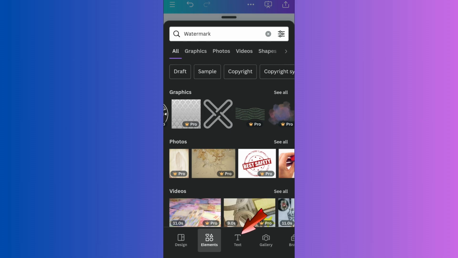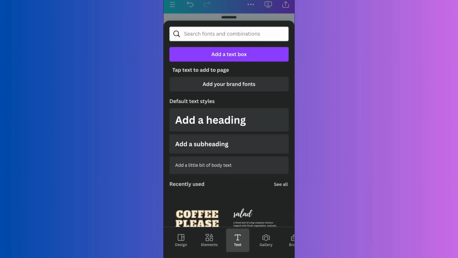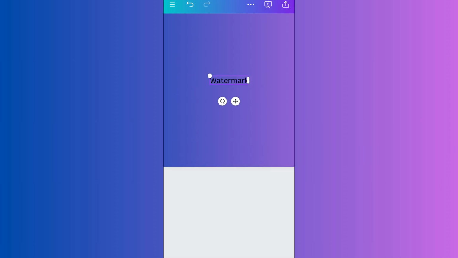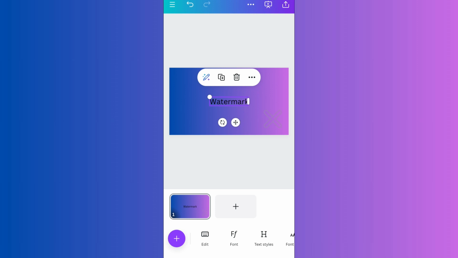Other than this, you can also add a text as a watermark. For that, tap on the plus sign and then go to text. Tap on add a text box. Now enter the text that you want to use as a watermark. You can play around with the text design and color as per your preference. After you add the text, set the position to where you want to use it as watermark.